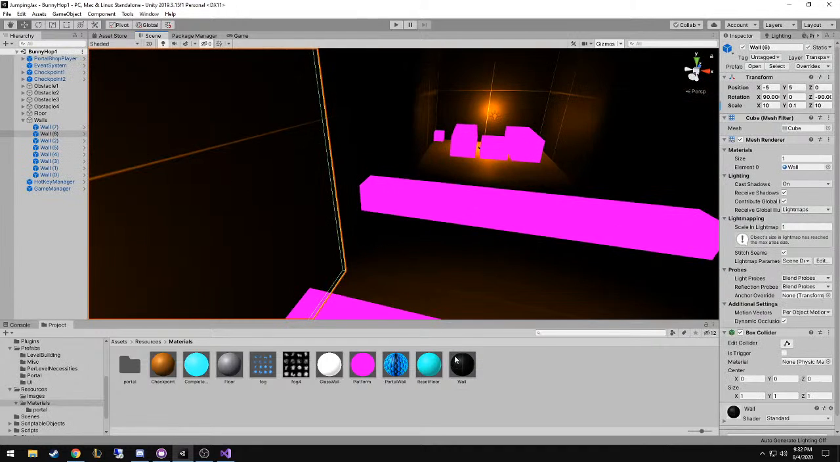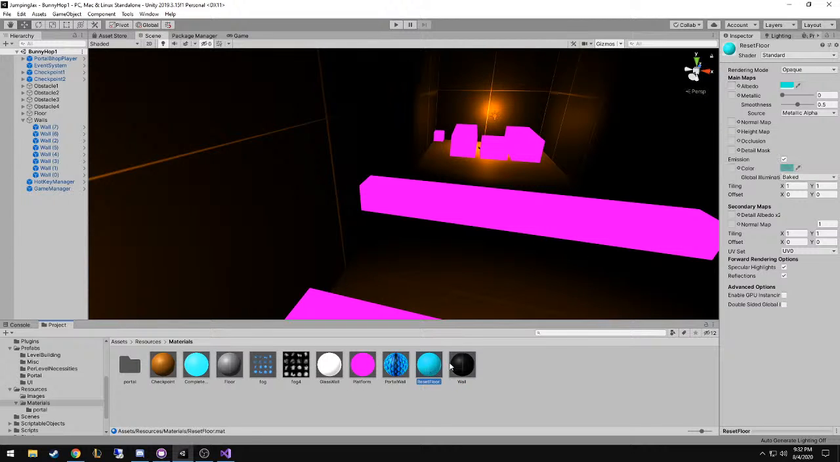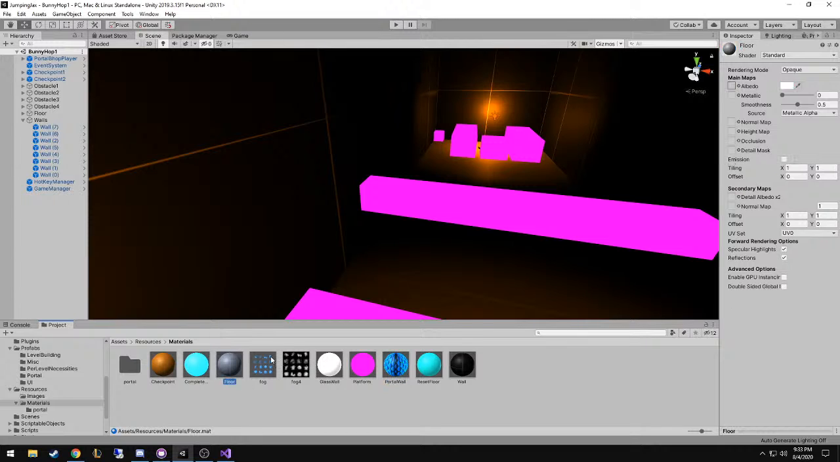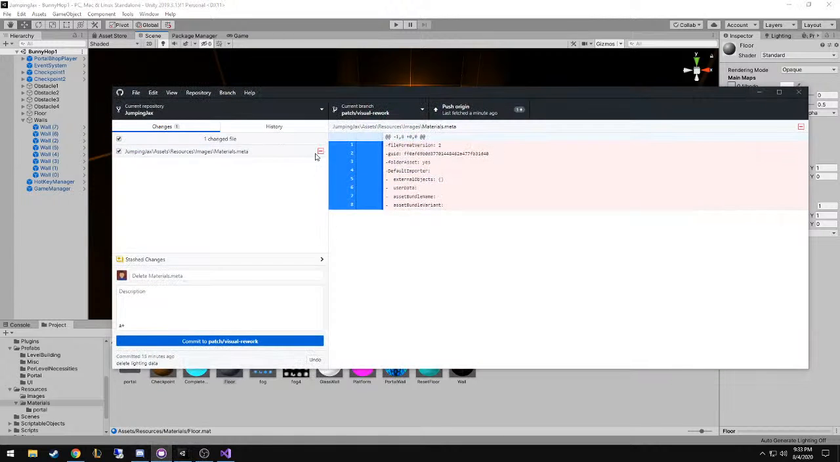Okay, so the walls are the black grid, no metallic, no smoothness. The reset floor is fine. The portal wall, we'll play with that. Regular floors are the gray. That makes sense. Cool.